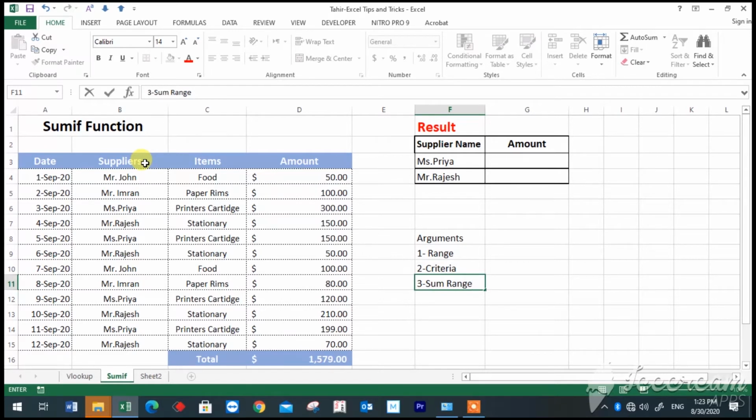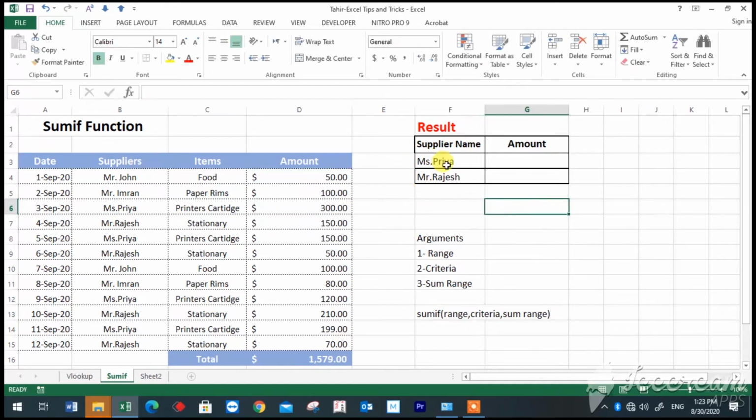So now the Sumif formula can be written in this order. The syntax of the formula is Sumif, range, comma, criteria, comma, sum range. So let's say we have to calculate the total amount for Miss Priya from this table through Sumif. How can we do it?